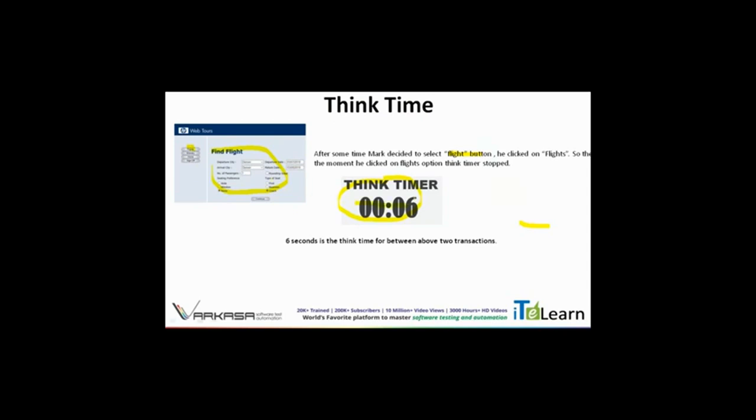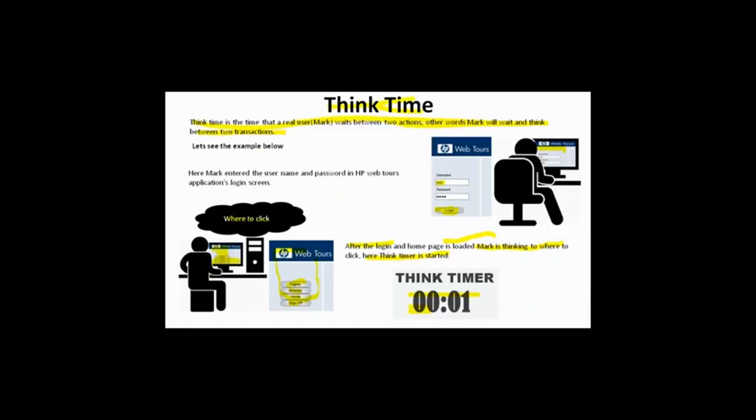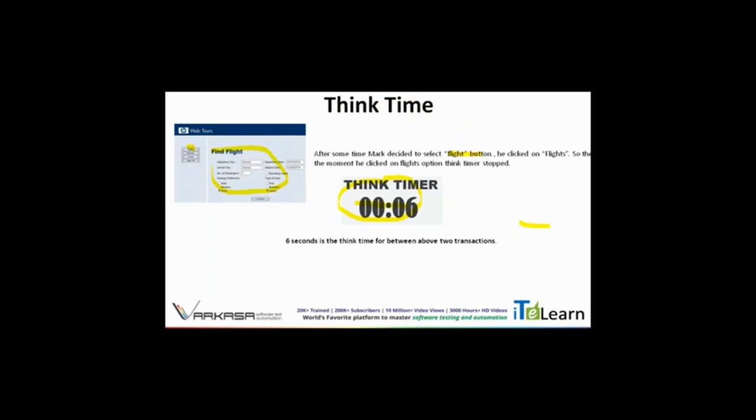You see how much time it has taken, assuming that this is in seconds. The timer has started at 0 seconds and it has ended at 6 seconds. So he has taken exactly 6 seconds to decide what to do on the page. Once the page is loaded, he has taken 6 seconds to decide what to do.